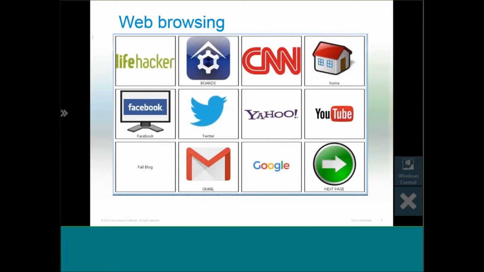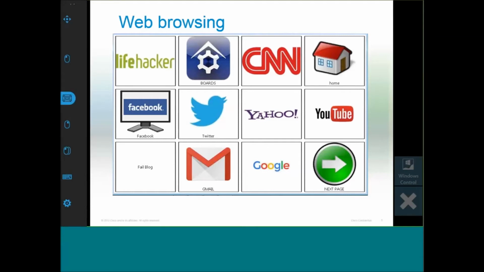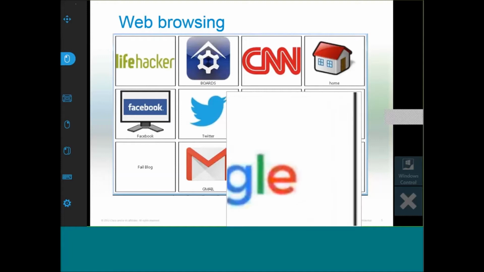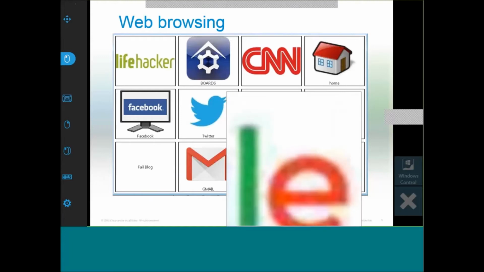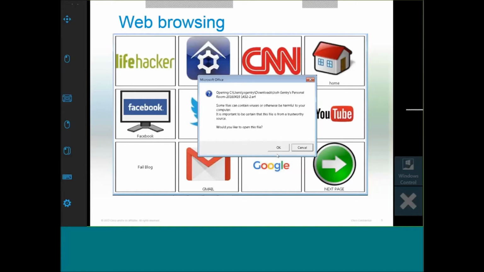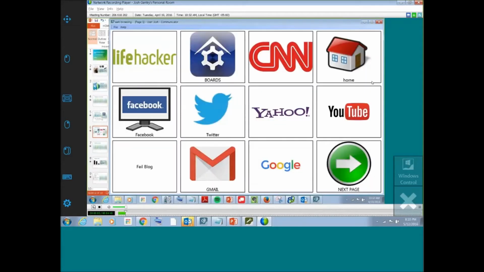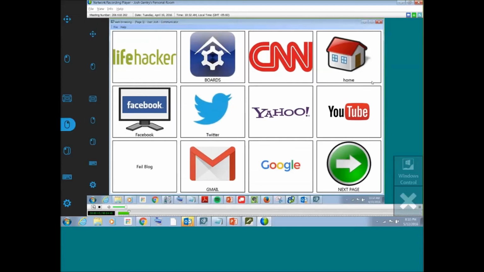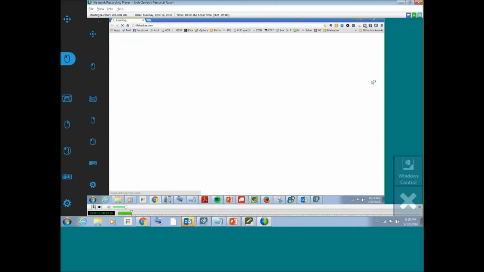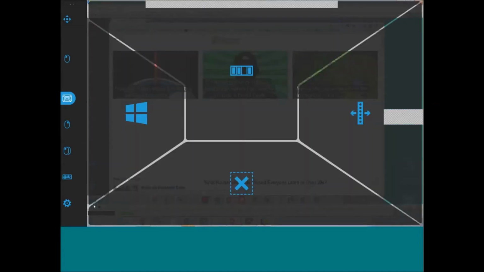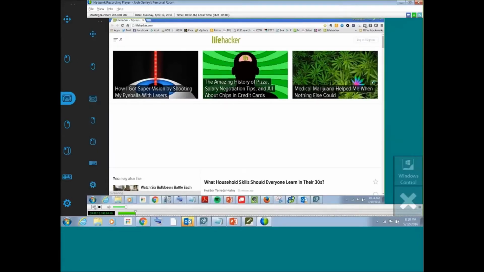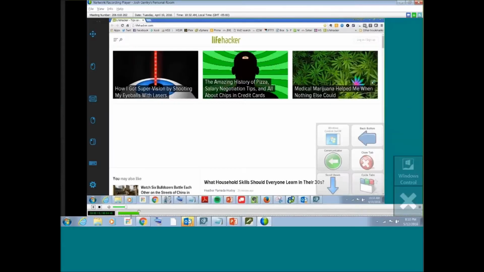Now we are going to show a short video demonstration of the page set at work. We'll start by going to one of my favorite websites called Lifehacker. Now I'm going to click on a few articles that I want to read.